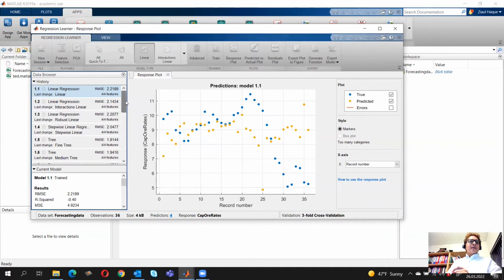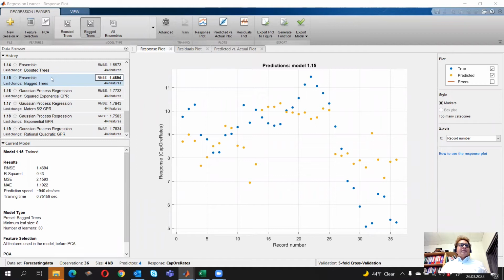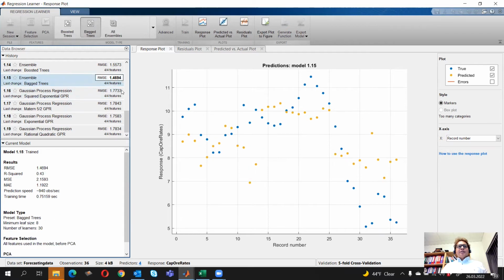So let's see. So far, this one is the best. When we have found the best model and we click here, the best model predictions are highlighted. If you click on another one, it will give you the prediction of that model. Here you can see the yellow indicates predicted and blue indicates true value.